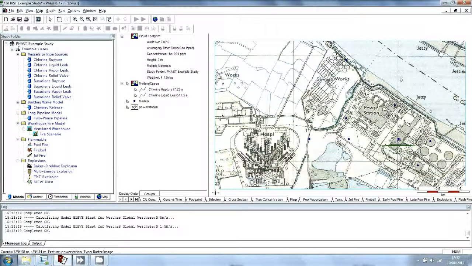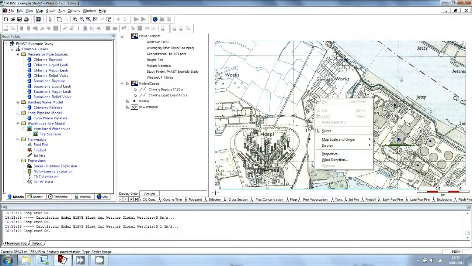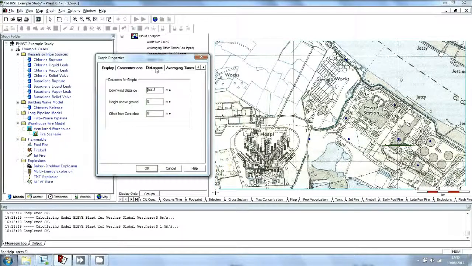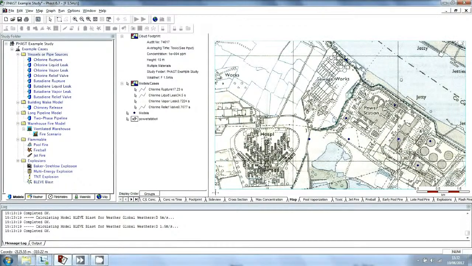The other chlorine models don't produce this concentration level at the default height at ground level, as you can see from the sideways view graph. But if you open the plot property dialog, move to the distances tab and set the height to 10 meters, results for the chlorine vapor leak and chlorine relief valve models will also appear on the plot.